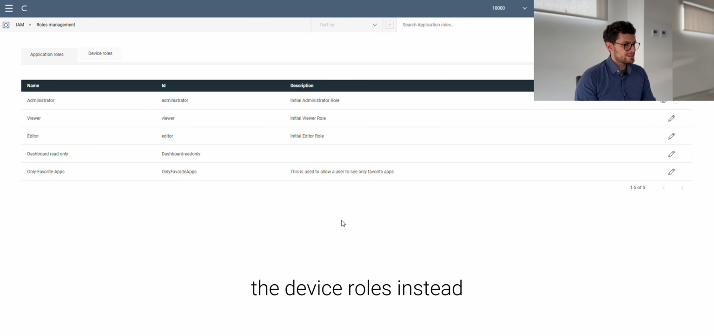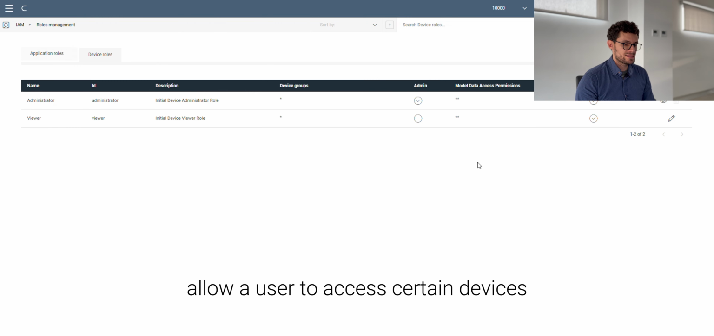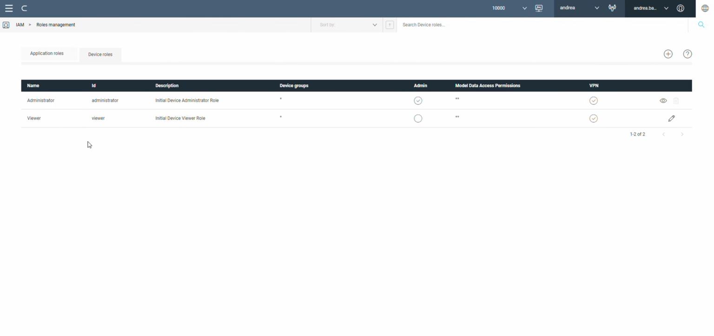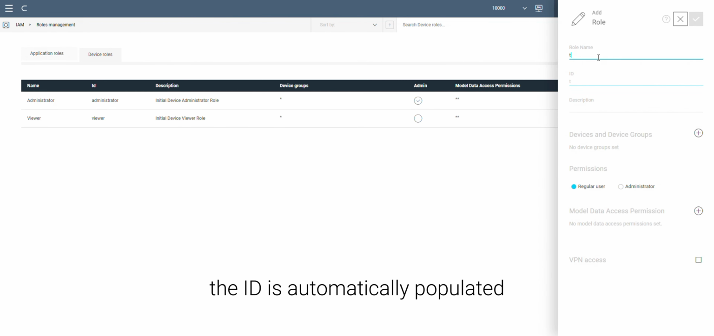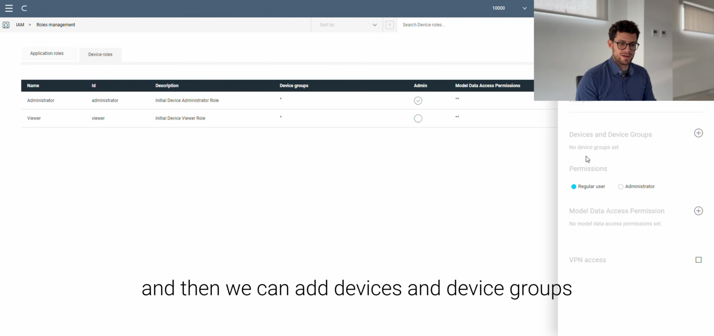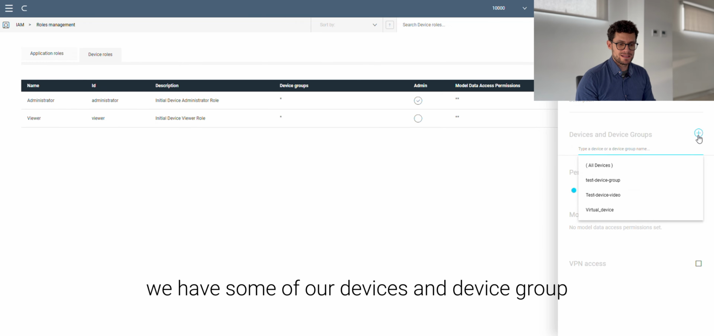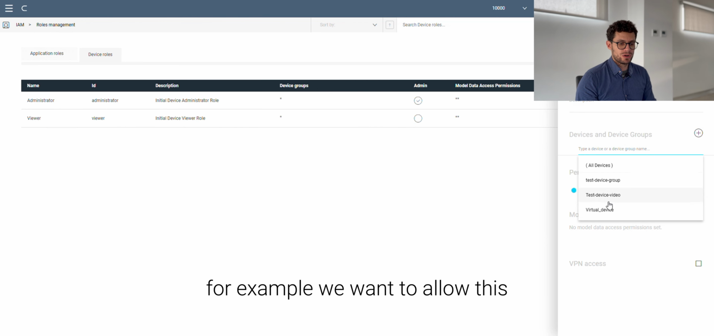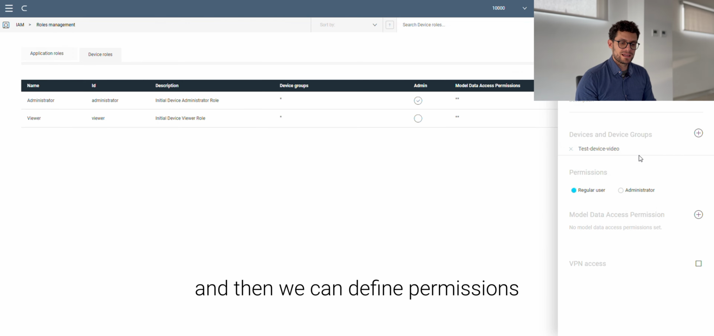The device roles instead, as mentioned, is a way that we have to allow a user to access certain devices. In order to do it, we simply add a new role. We define a role name, the ID is going to be automatically populated, we can add the description as usual, and then we can add devices and device groups. For example, if we click here, we have some of our devices and device groups. For example, we want to allow this device role to access the test device video.